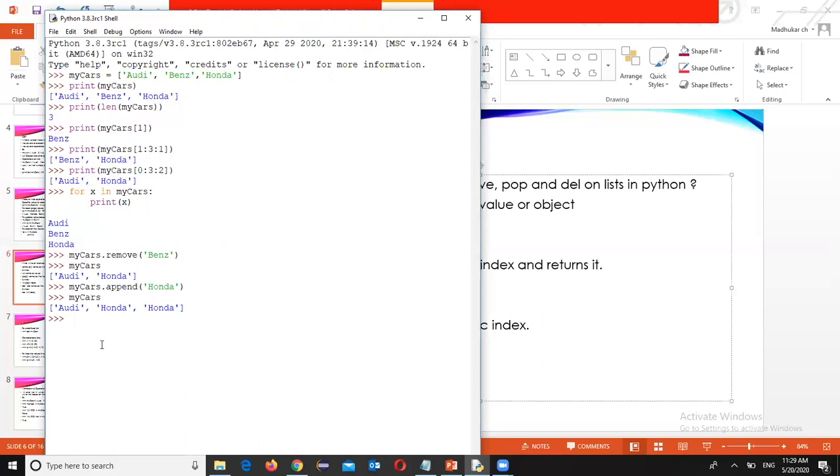Now here I want to use pop. My cars.pop I use. I have not specified an index for pop, so the last one has to be removed. It returns the value, and if you observe my cars, we are going to find only two values. It returns and removes the value from the list when I do not specify any index.